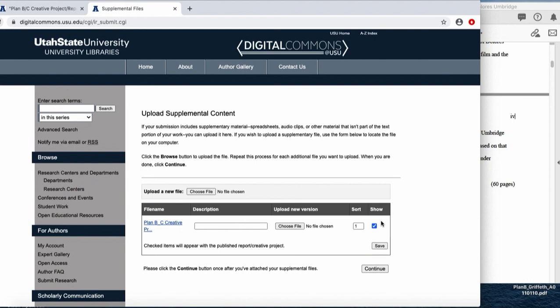You can change the order of the files after uploading if you want to. Just change the number in front of the file and hit Save. Once you have uploaded all of your files, click the Continue button at the bottom of the page underneath Save.